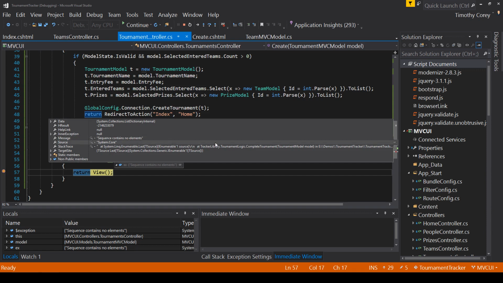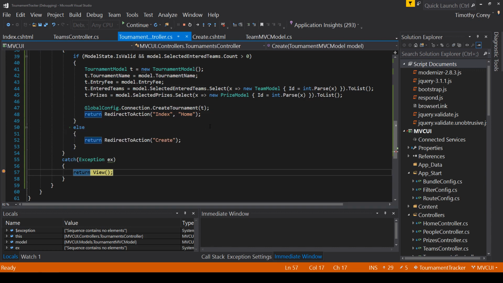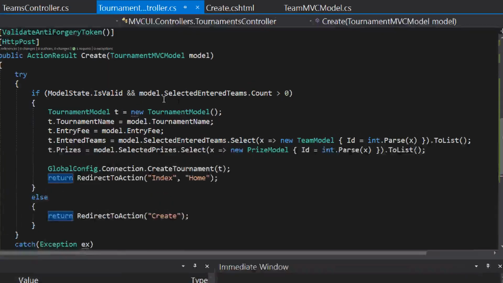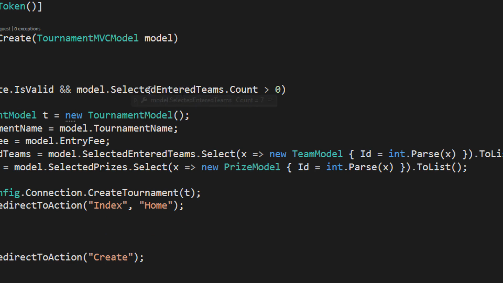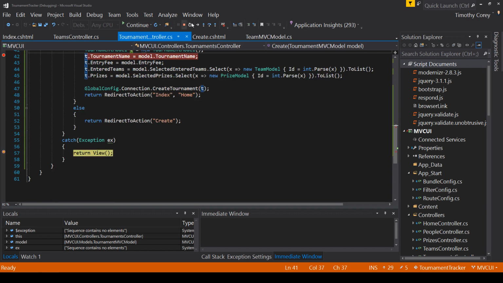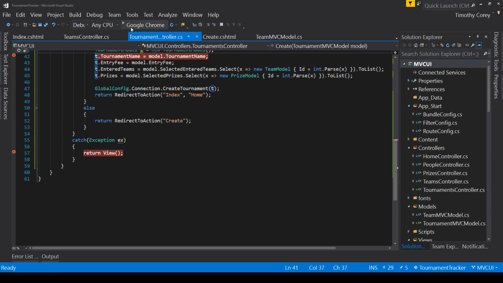Now, where that happens, we have to trace down, but let's start by looking at our model state first. It's true, I mean, it's valid. Selected entered teams is 7. That's okay. Let's look at our tournament model that we've been creating. And it doesn't say anything at all. I can't even get to it right now. So let's start up at the top here and work our way down this exception tree.